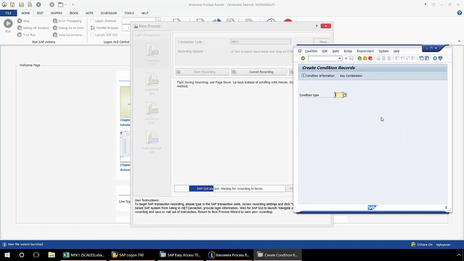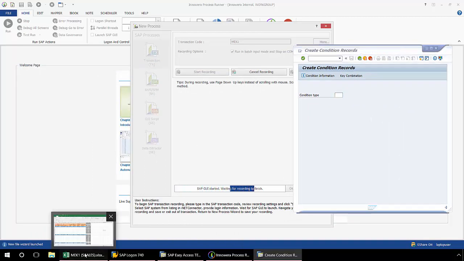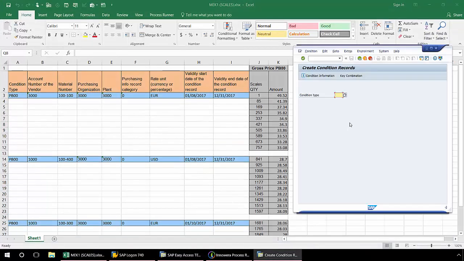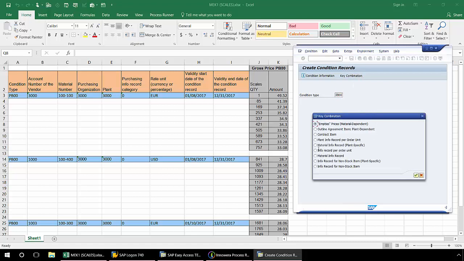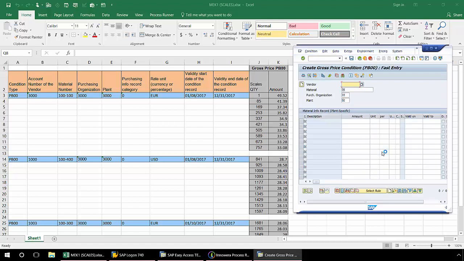Now what I like to do is put my Excel spreadsheet in the background so it makes it easy for me to see my data as I'm entering it. So I'll start out with the condition type. Then I'm going to click Key Combination. Now I'm going to select Material Info Record Plant Specific. Now I'll enter my vendor data, the material number, the purchasing organization, and the plant. Now I'm going to click Enter.